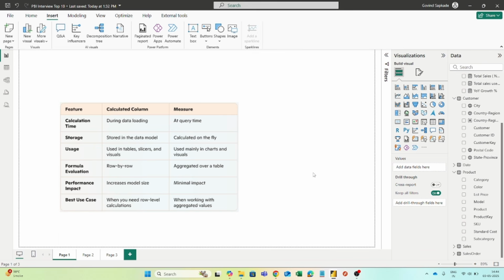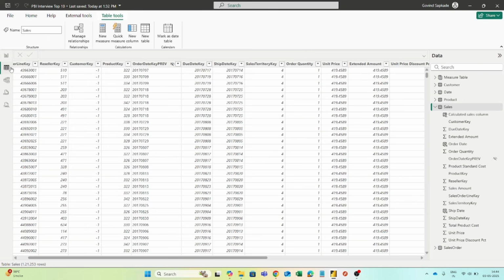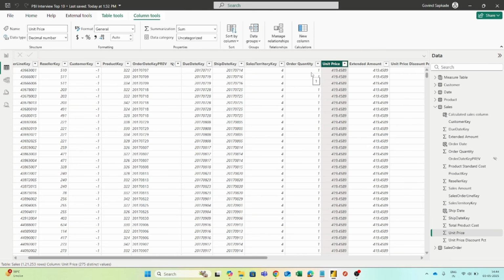So how can you establish the measures and calculated columns? Let's talk about calculated columns. I will go here in the data view. Suppose I have order quantity and unit price, and I need to calculate the total sales. For each row I need to multiply its respective quantity with the respective unit price. So here I need to do a row by row calculation.